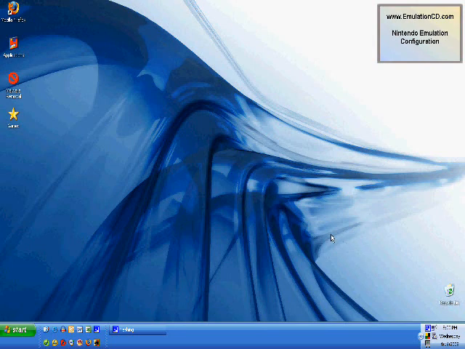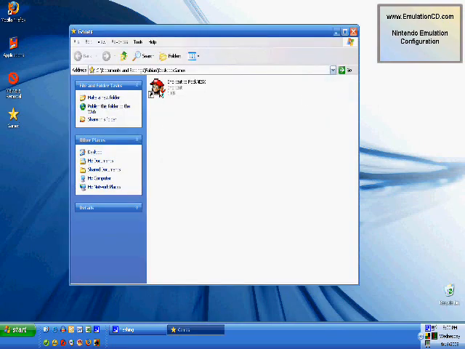This is going to be a quick tutorial on configuring your Nintendo emulator. The first thing we're going to do is configure your controller. But first, you need to open the emulator.